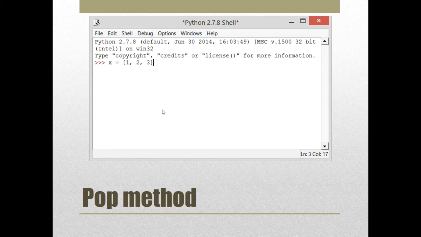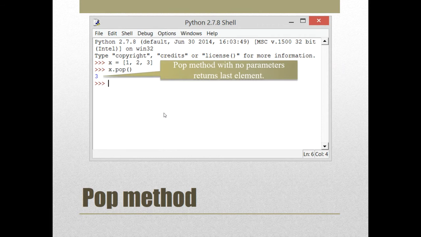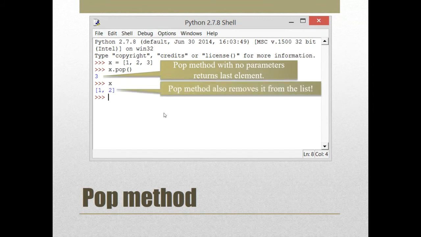Okay, another method, the pop method. Create a list. X is 1, 2, 3, and say x.pop. And you should get back, does everyone get 3? Yeah, actually, I think everyone should get 3 of this. So what pop does is it returns the last element on the list and then actually removes it from the list at the same time.